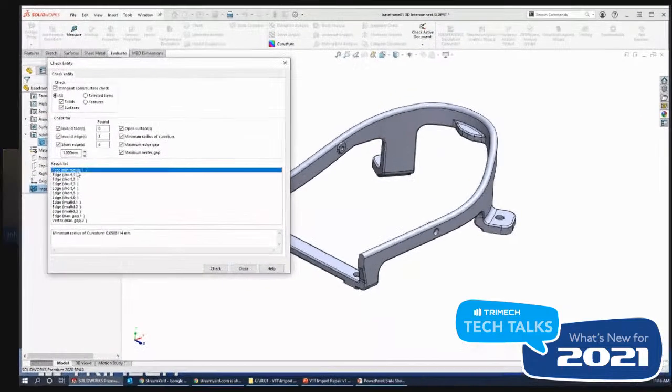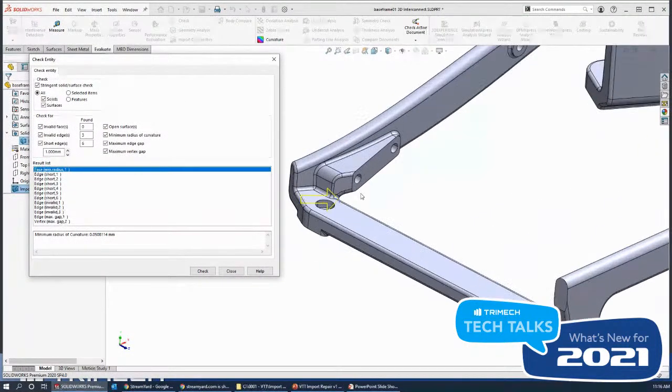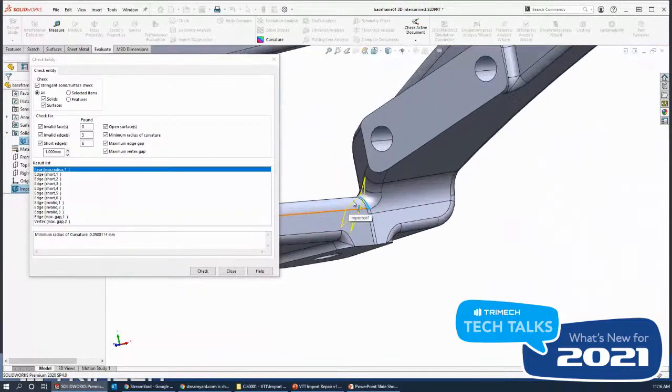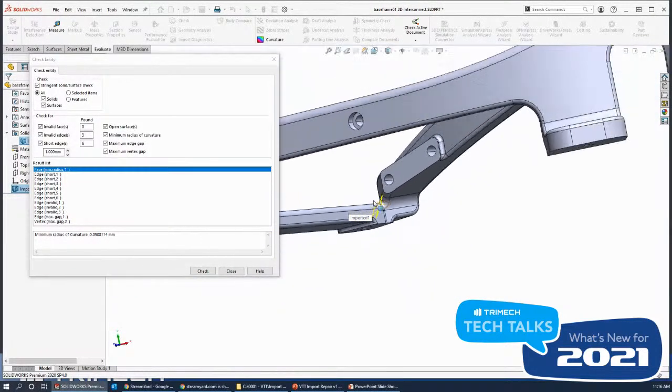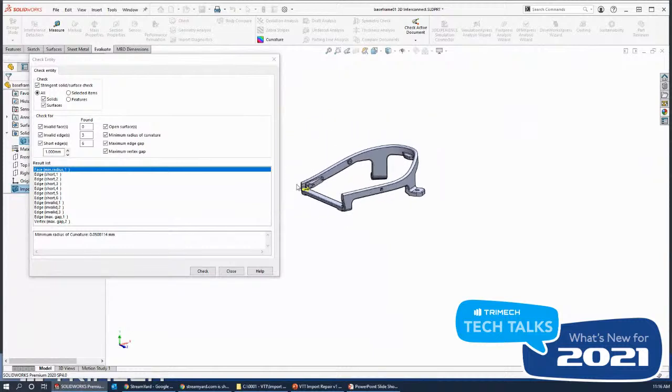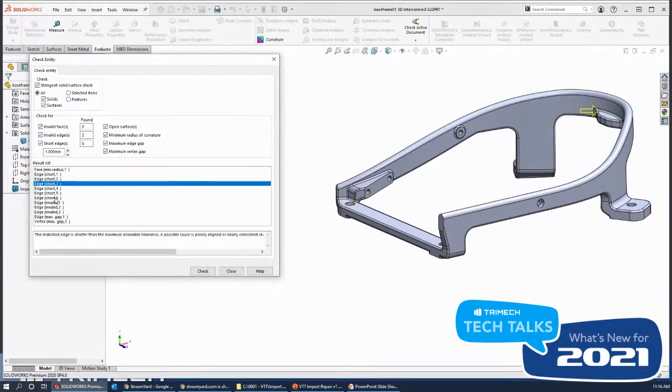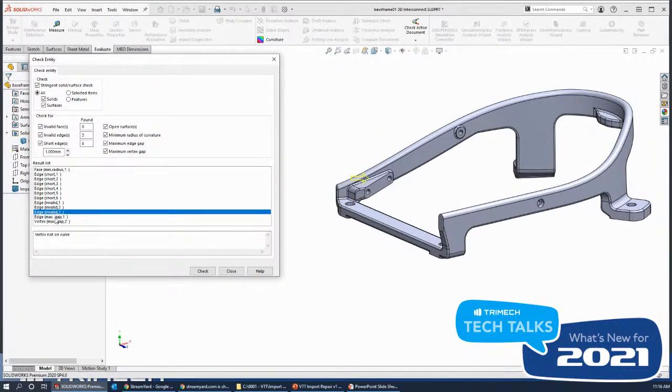You notice that it found, in my case here, the same face with that minimum radius. So that's consistent here, but it did find a set of different edges that are still in that same neighborhood, but the results are slightly different. And that's, again, a testament to the fact that it's using a different import algorithm.